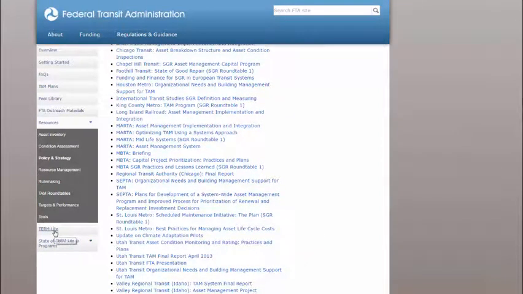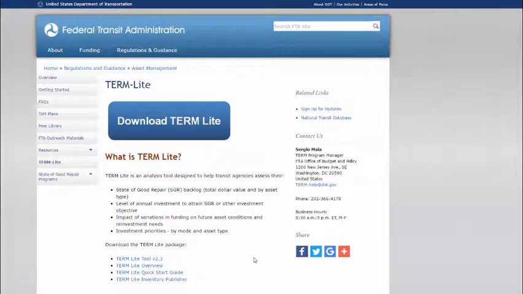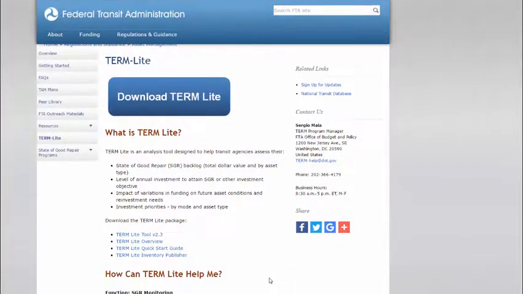Moving on from the Resources page, the next tab on the navigation bar links to the TERM Lite Analysis tool. It's likely many of you are either familiar with TERM Lite or have used it to better understand your agency's state of good repair backlog.